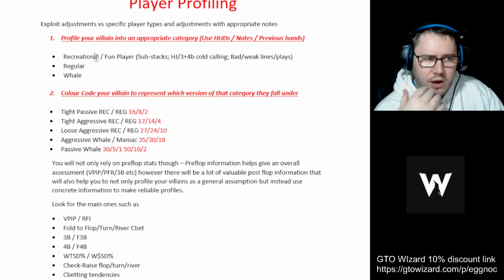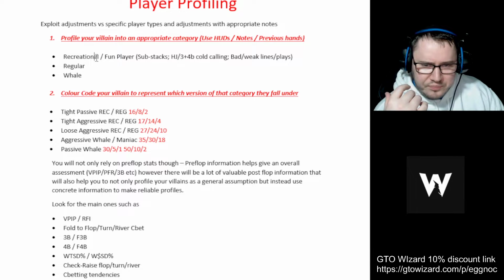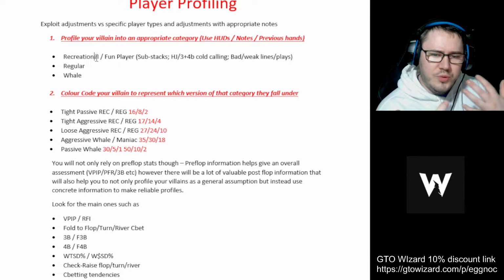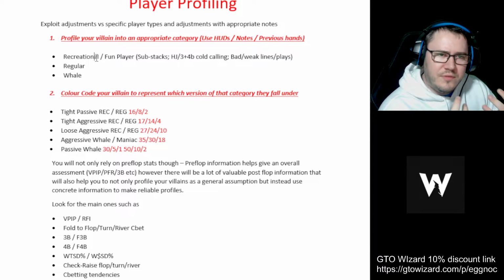They call really, really wide. They play loads of hands, but they're not very aggressive. So they're more like a looser player. It's a bit of a mix, I suppose, but you can get loose passive, loose aggressive, tight aggressive types of regular players, types of recreational players, types of whales.